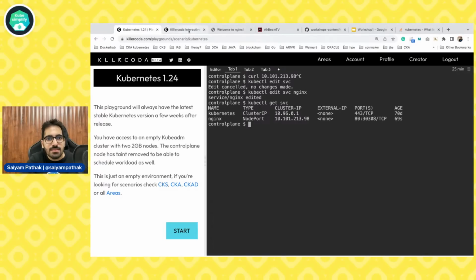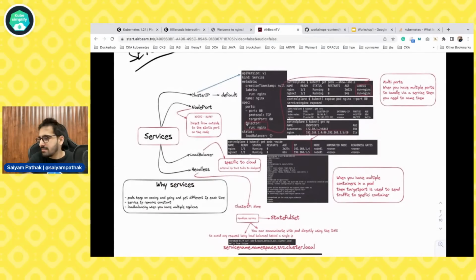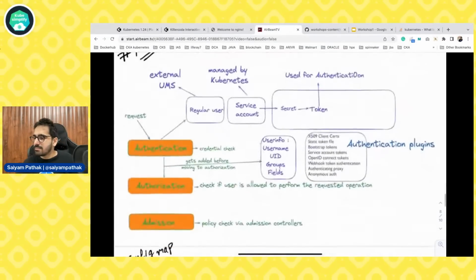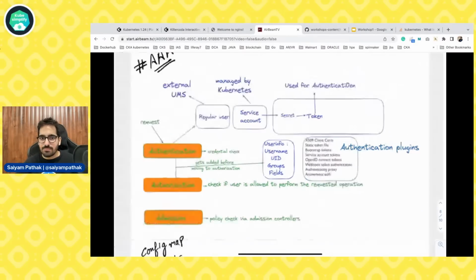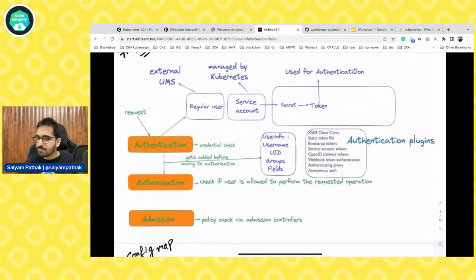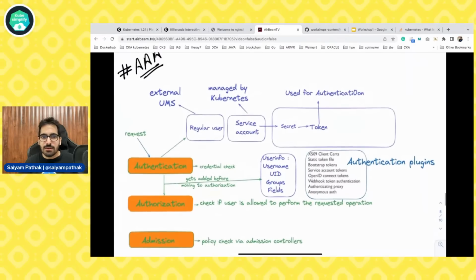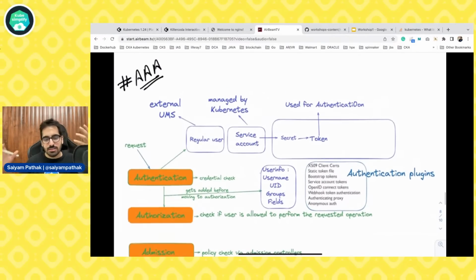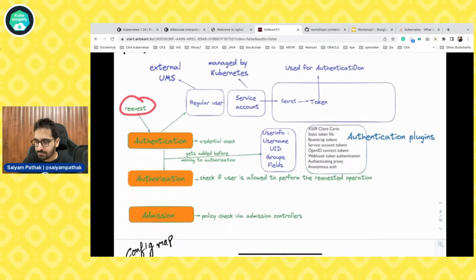So let's move next. At least let me cover what all I have prepared. So it is the authentication, authorization, and admission. I told you, whenever a request comes in, it goes to the authentication phase. Authentication phase is actually the credential check. So there are two types of users.